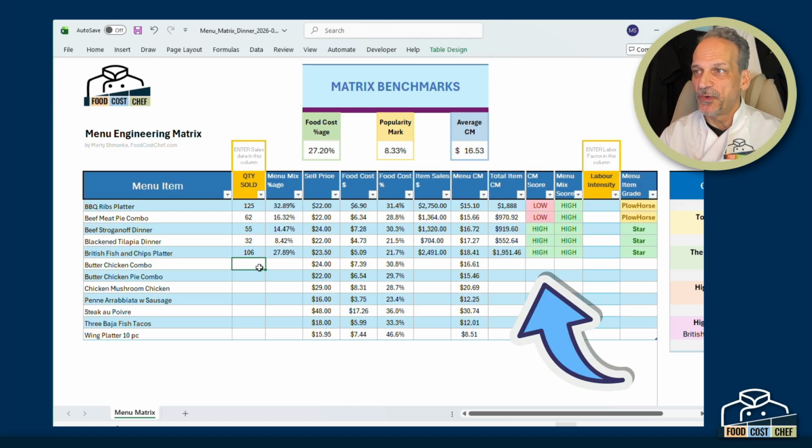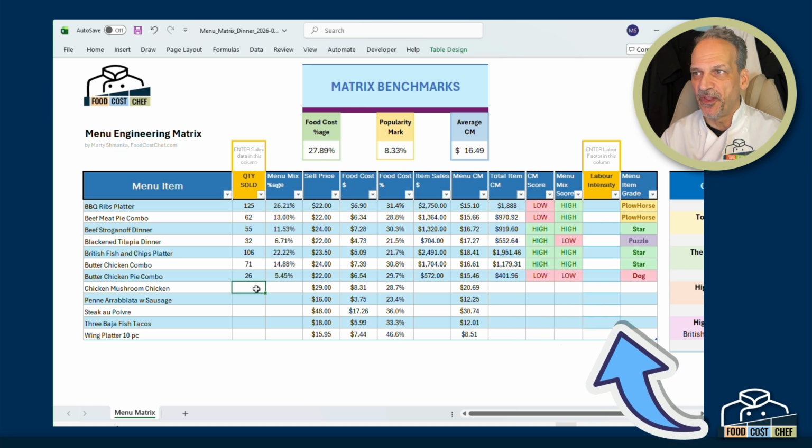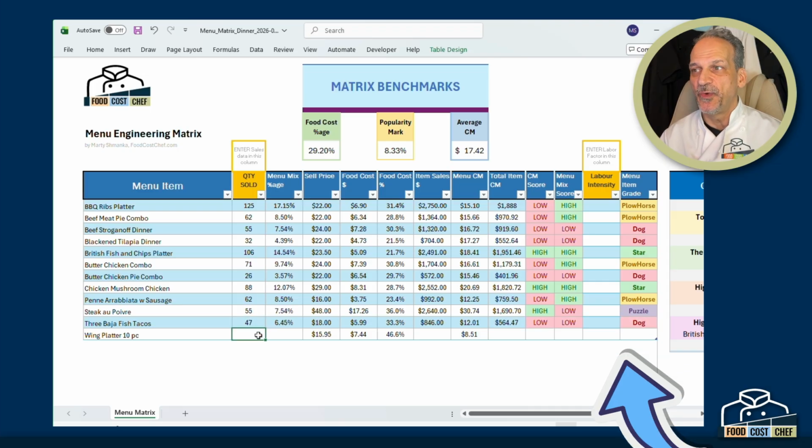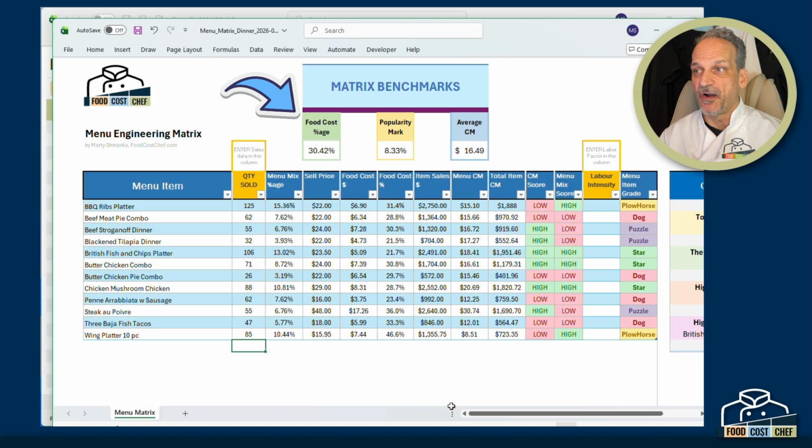But check out what's happening here. As soon as those numbers are plugged in, the data starts to take shape. Each menu item is showing its strengths and weaknesses against all the other items. The benchmarks are up here. The contribution margin scores are here, and the menu mix is here. These create the matrix score.